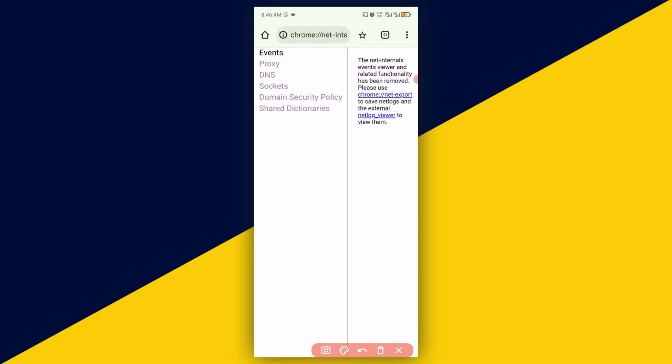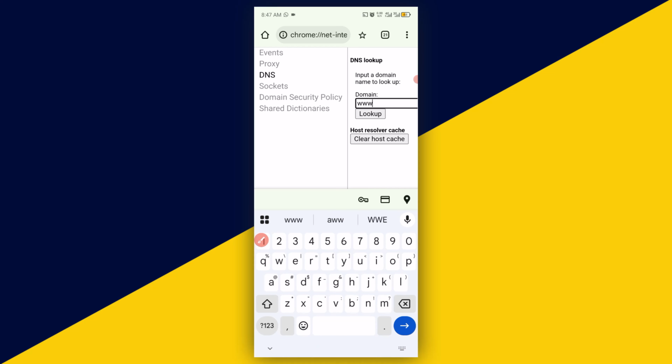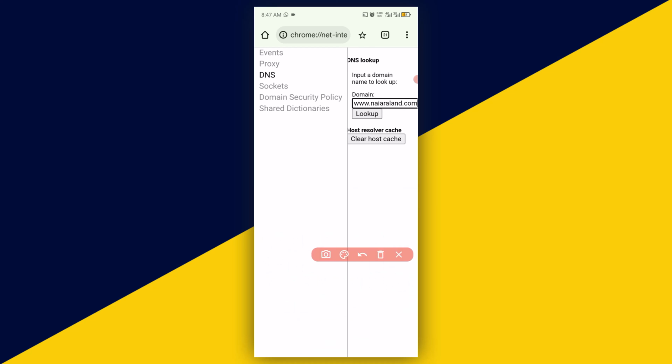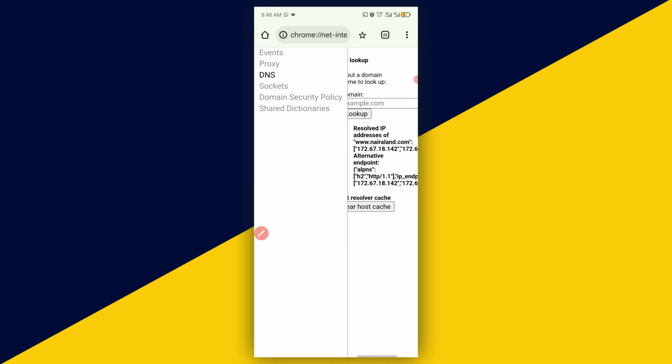Next thing you need to do is to click on DNS right here. Next thing you need to do is to enter the website you visit right here. Let's say, for instance, I visit www.netherlands.com. Then click on lookup. Then you have the results of the particular history right here, just like what you see right here.